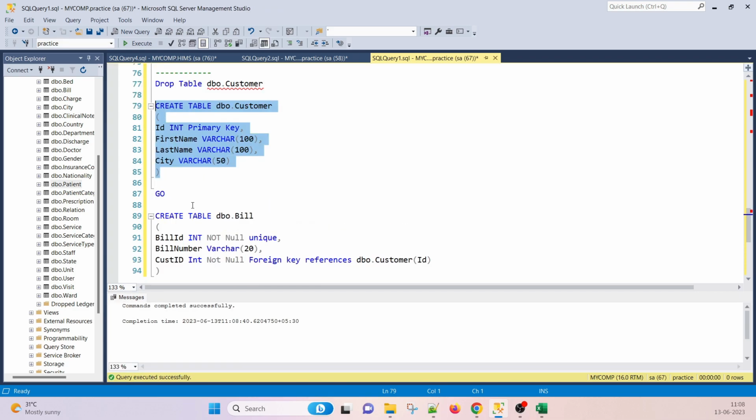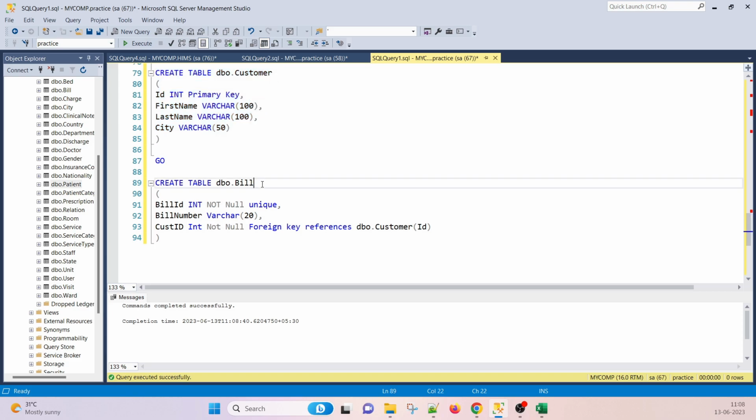Got it? A customer has bills, so I am creating another table, bill, and in that bill I am referencing that particular customer ID. Suppose there is one customer and one customer has n number of bills, correct? Bill ID, bill number, but whoever bought that particular material, we create the invoice or bill, and that customer ID we insert into the bill table, correct? So here customer ID integer is a column of the bill table, and the data type is integer, not null.